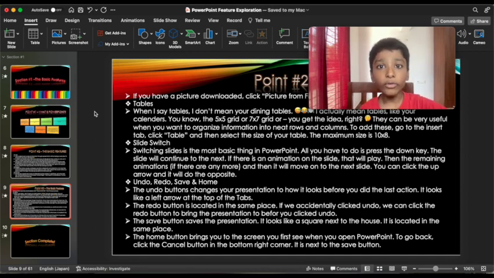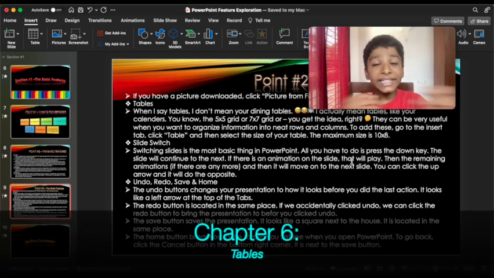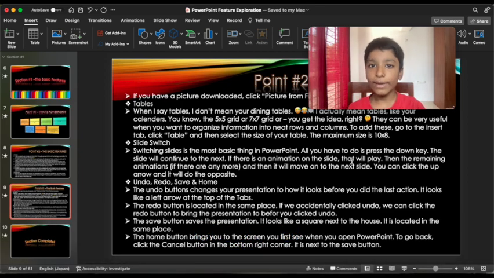Now let's move on to the fourth topic of the day, tables. When I say tables, I don't mean your dining tables or multiplication tables or things like that. I mean actual tables like calendars. You know, the ones with neat rows and columns, or 5x5 grids, 6x5 grids, 7x2 grids, and so on. They can be very useful when you want to organize information in neat rows and columns.